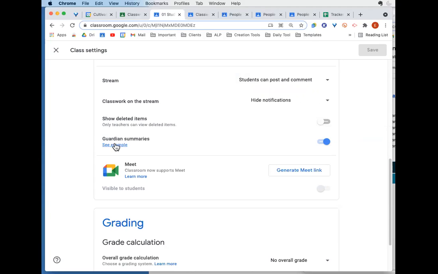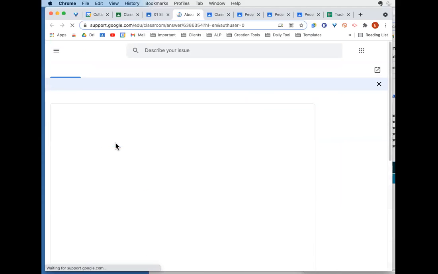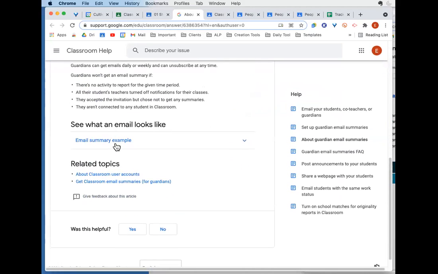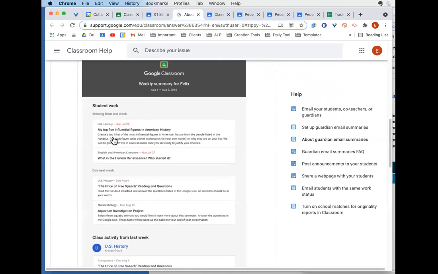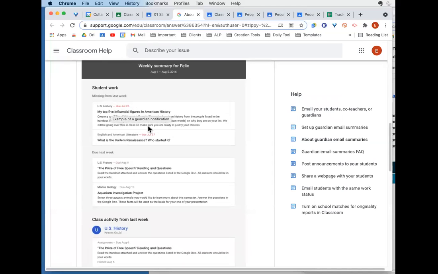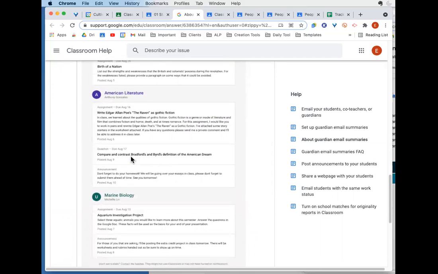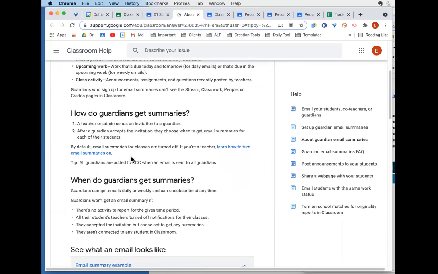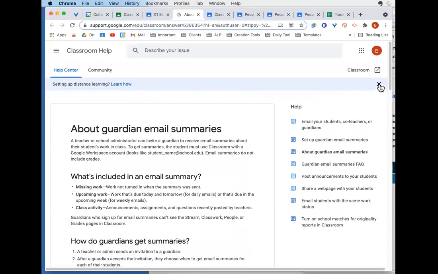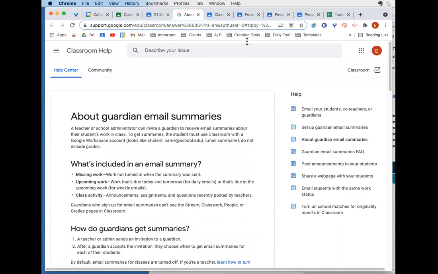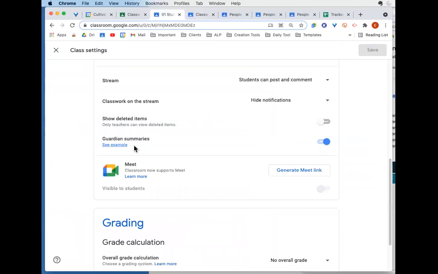And then the Guardian summaries, you can click on see example so that you can see exactly what guardians will see. You can see it's a due date, what's due, and the parent has the option to choose a daily post or a weekly. As a parent, I always chose Friday. There was no way I wanted to know every second of every day what was going on, and my kids hated that too. So I always chose Friday, but it's up to you. The guardians get to choose what they want. Okay.